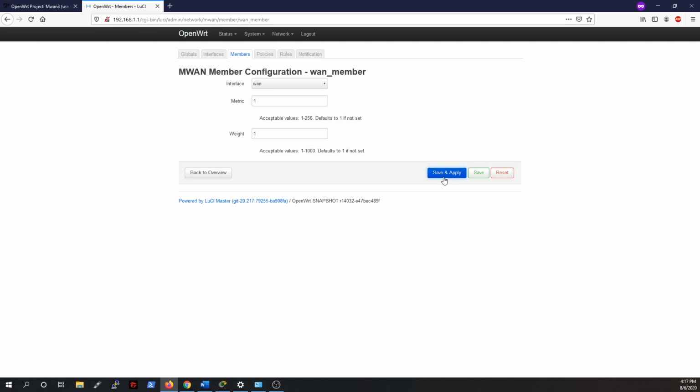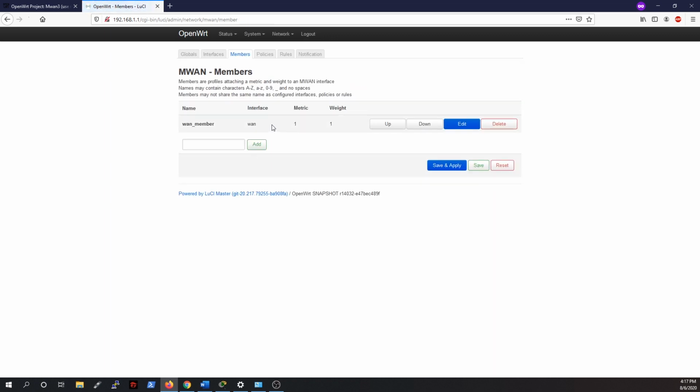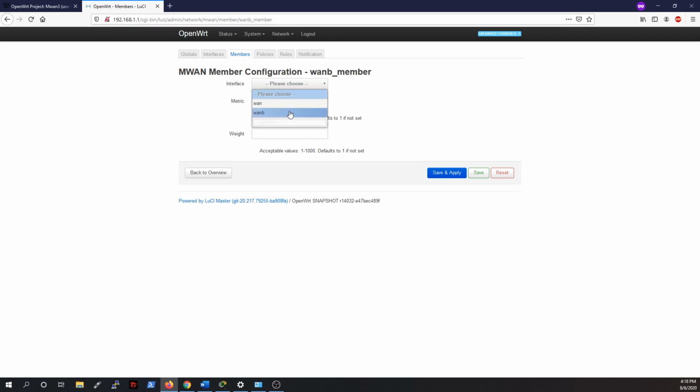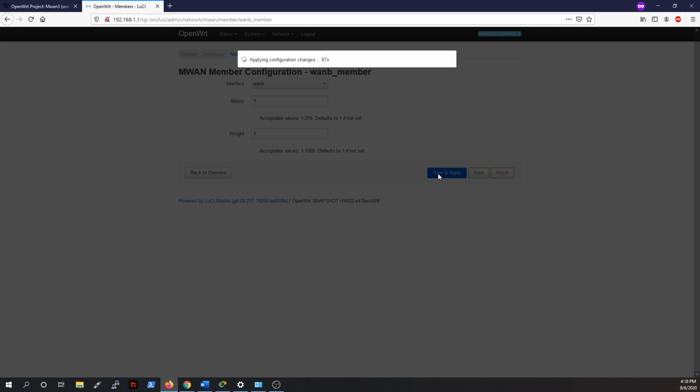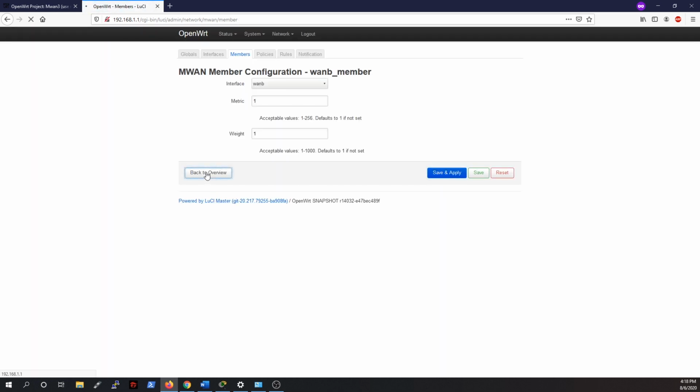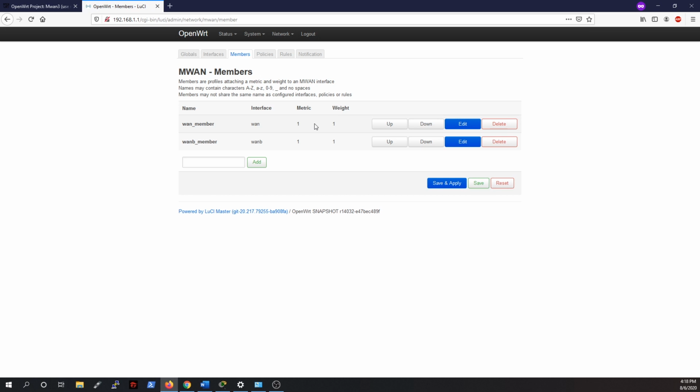Do you still remember we just said that member interfaces with the same metric will be load balanced, right? So we will put our second member with the metric 1 as well. It will be 1B member. Click Add. Select the interface 1B, and the metric will be 1 and the weight will be 1, so that it can load balance. Click Save and Apply. Back to overview. Good, so we have just finished with multi-WAN members.